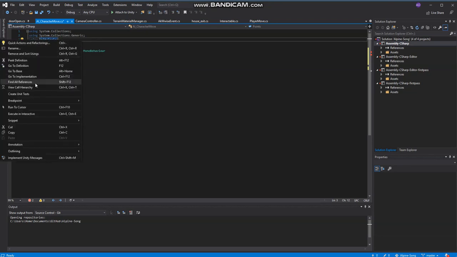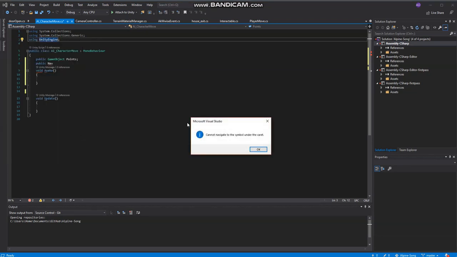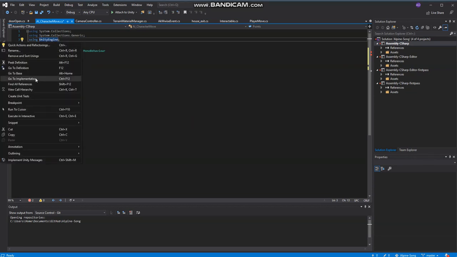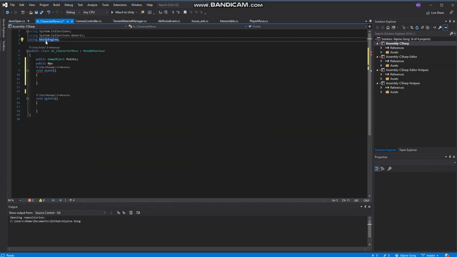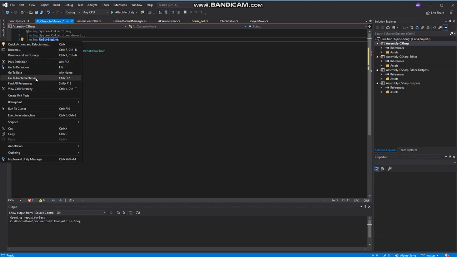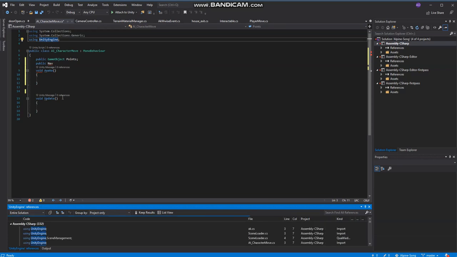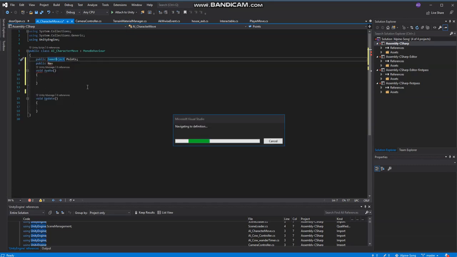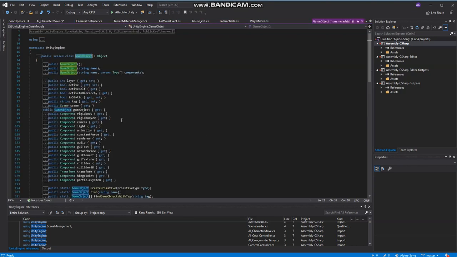Let's take a look at this real quick. Go to definition. Go to reference. Go to base. I don't know which one's going to take us there. Anyway, it doesn't matter. It's just going to pop up with a lot of code. Let's see if we can go to any of these. Oh, sweet.